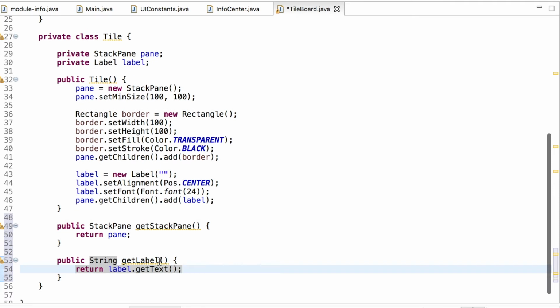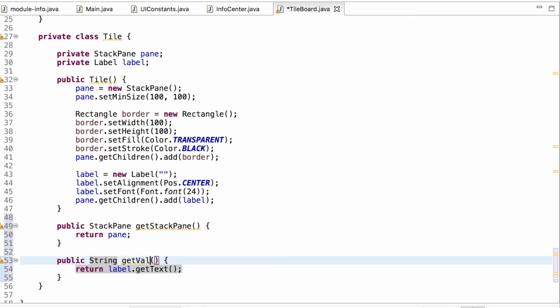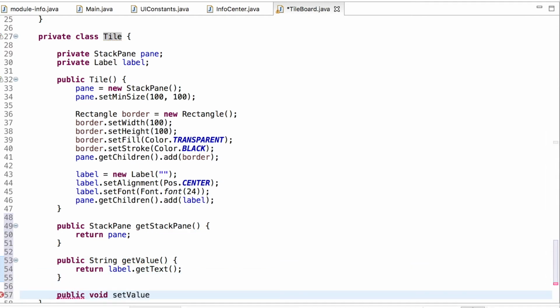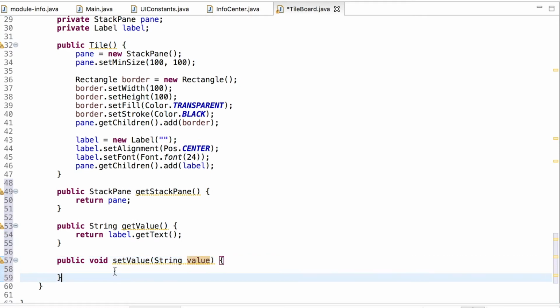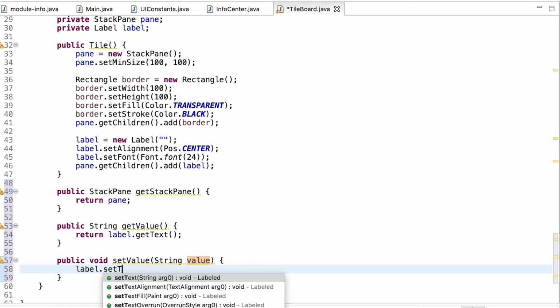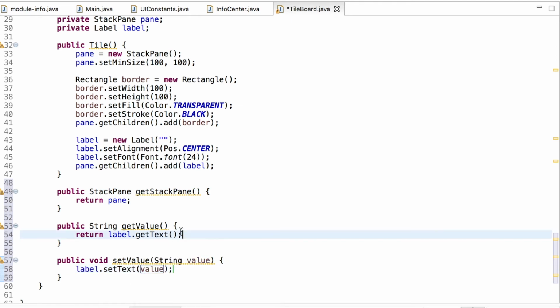And actually, let's just go ahead and call this getValue. I think value makes more sense. We want the value of whatever our tile is. So it's going to be an X, an O, or just blank. And then we're also going to want a way to set this, I believe. So let's go ahead and say public void setValue. And this should accept a String, and we'll call this value. And let's go in here and we'll say label.setText(value). There we go. Go ahead and save those there.